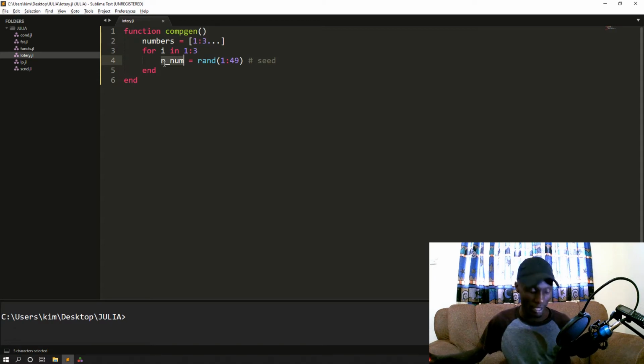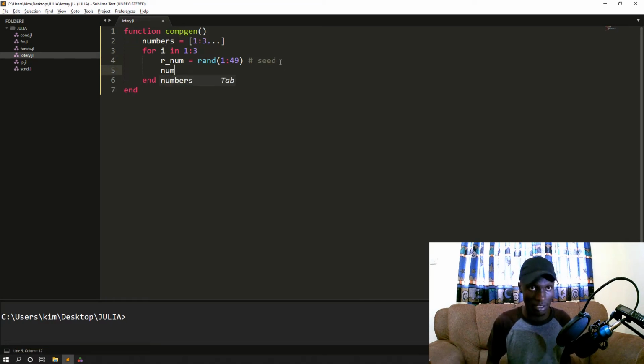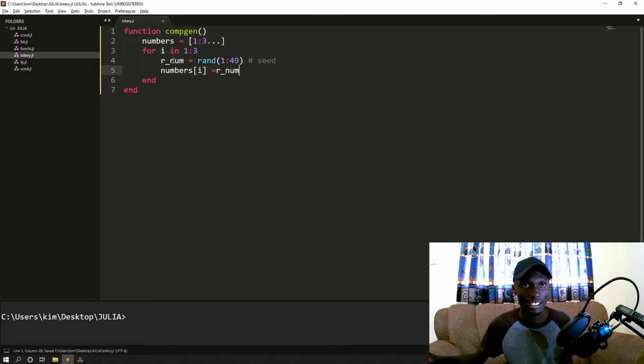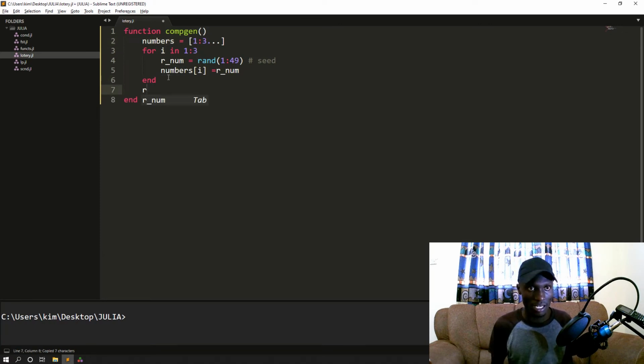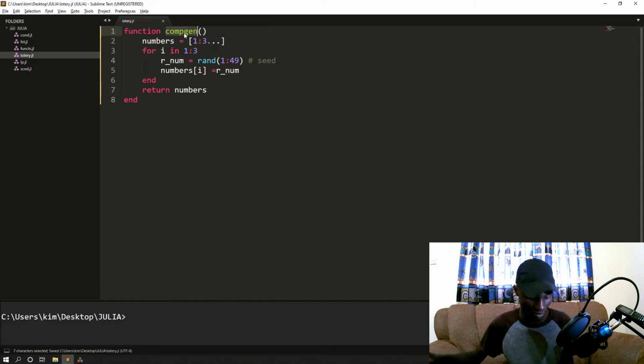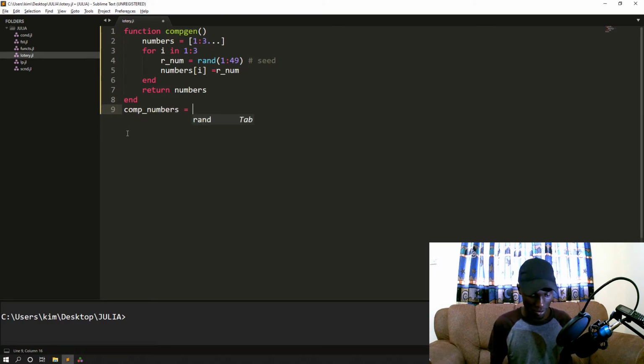Now for each time the loop goes, the first time it will replace the first number. So I hope we can see numbers, and the first time index number 1 is replaced with the number generated, then the second time, the third time. I hope you can see that. Then after you finish the working, you want to return numbers. So let's run this program and see. Comp numbers.